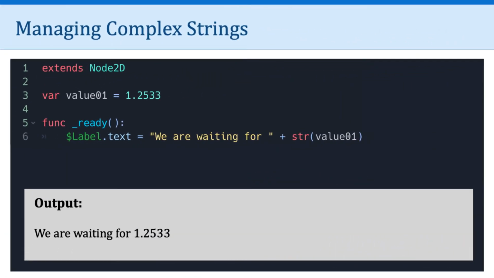Now, another way that they can be quite powerful is when we want to round decimal points. And because we're running or thinking about running business simulations like the lemonade stand, I thought this was important. Now take a look at this example. Here I have a float, in other words, a number that has a decimal point, in my variable value 1. And if I convert that to a string and print it out, it would look like this: we are waiting for 1.2533.